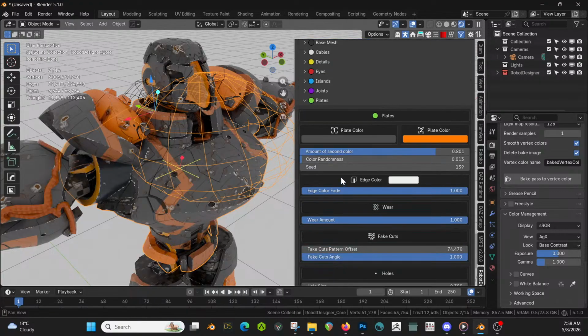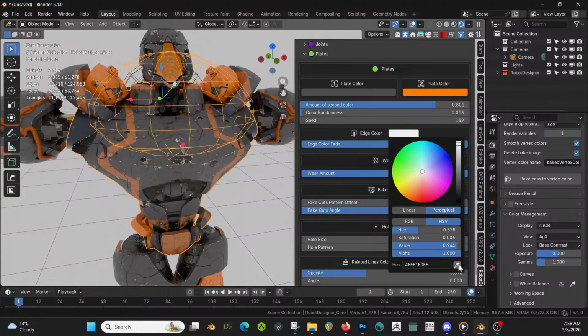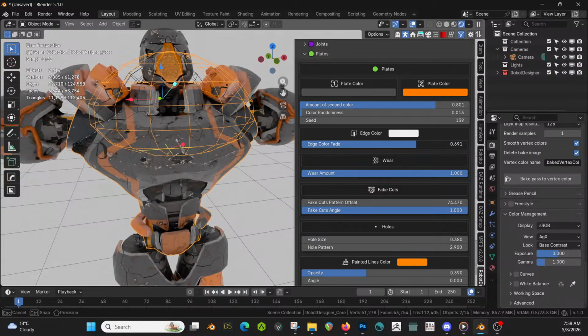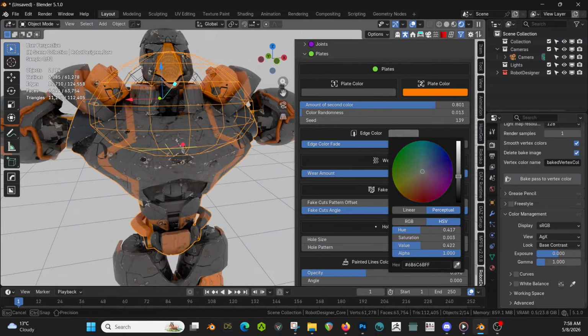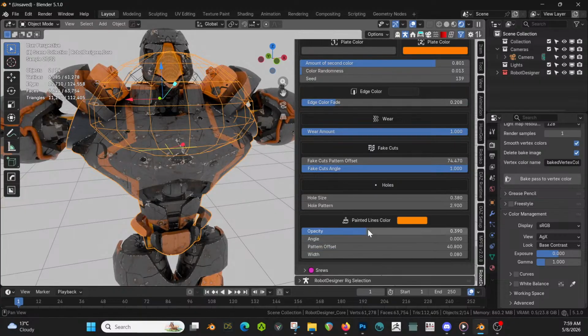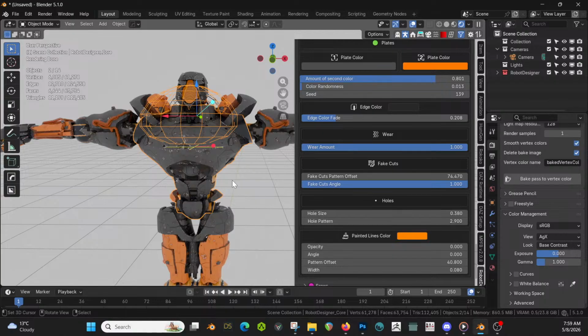Okay, now let's change this plate color. So now we can say our edge color is going to be same as that. And yeah, so there's our edge. Bring it down. And cool. Painted line color. I don't really want any right now. Just gonna get rid of that for shits and giggles. I kind of like this orange and gray. It's like a construction bot repurposed sort of vibe.